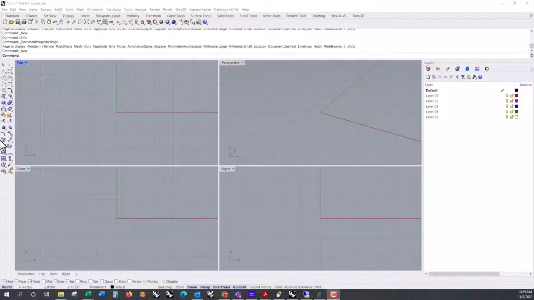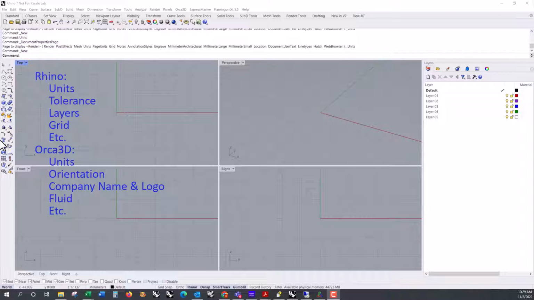Today we're going to talk about creating a Rhino template file for use with Orca3D. A Rhino template file holds default settings for things like your units, your grid settings, your Orca3D orientation, company name, logo, etc. So let's get started.